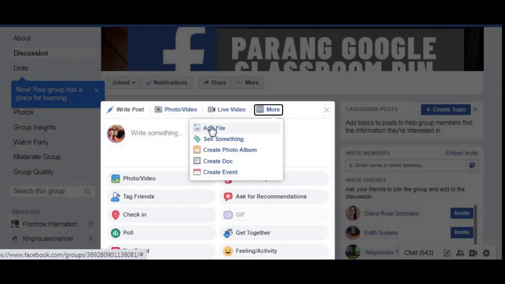So, same as Google Classroom. So, pwede kang maglagay ng post, ng photo, ng video, ng live video, and ng file ng documents. If it is a Word, Excel, or PowerPoint. So, yun nga, it will serve as your activities, your quizzes, your assignment, and the way na rin for communicating with your learners or with your pupils.